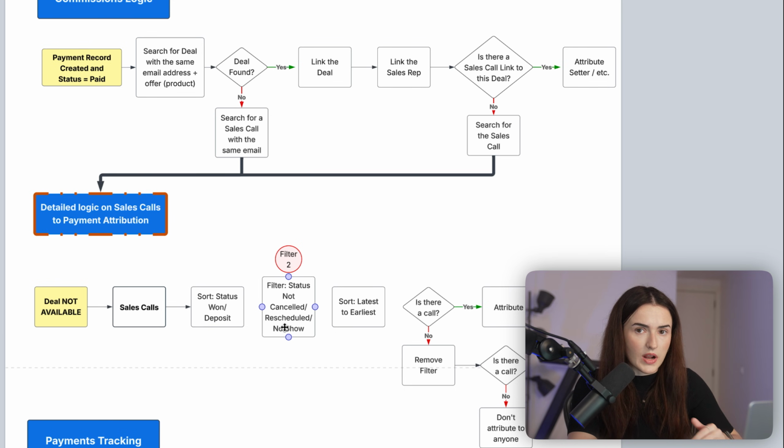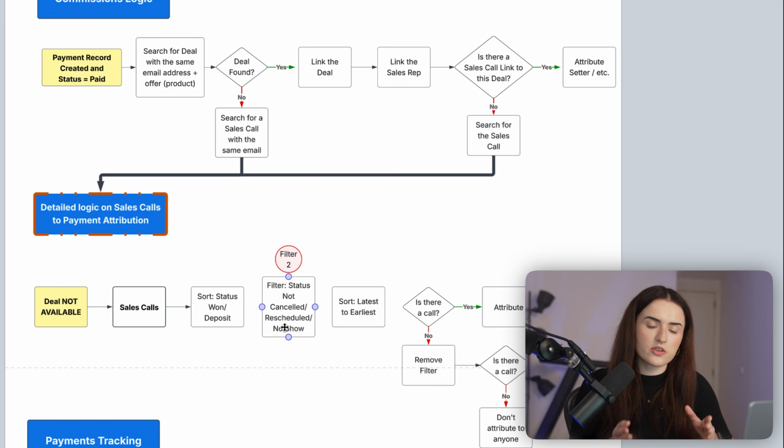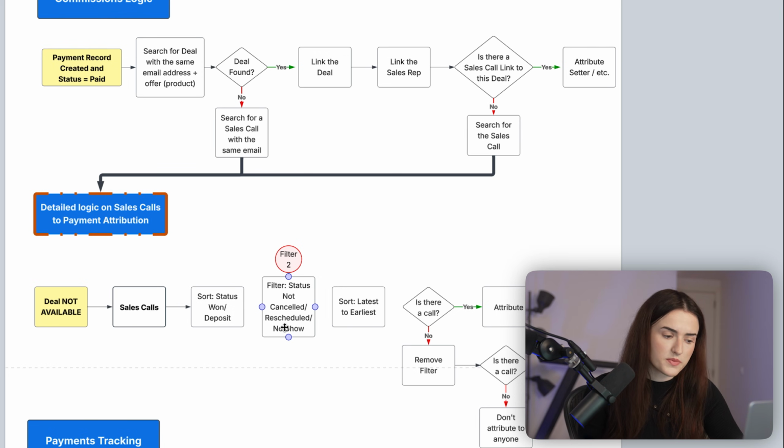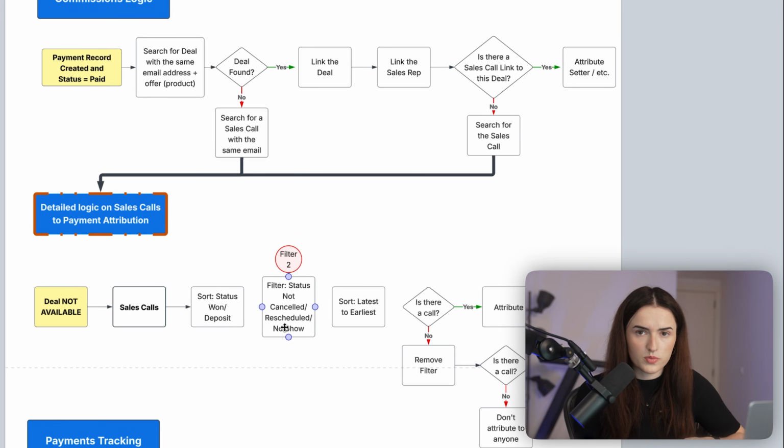If I don't find someone, I'm going to remove all the filters. I don't care about the status. I don't care if it was show or no show. I just want to search for George. Is George on my list of calls? Then this would be the third solution there to attribute the call to John Smith, because maybe it's not a no-show, it's not canceled or whatever, it is still their call. And then I'm going to attribute it to them.